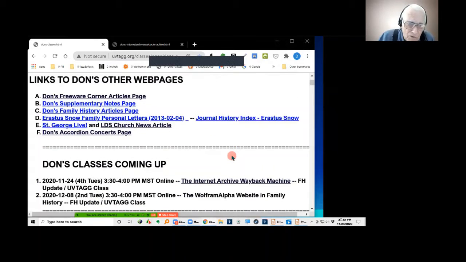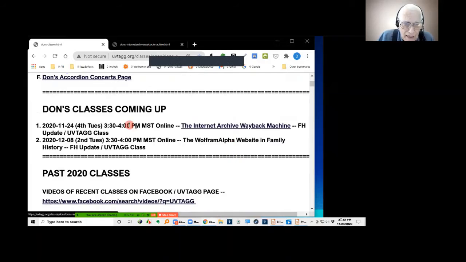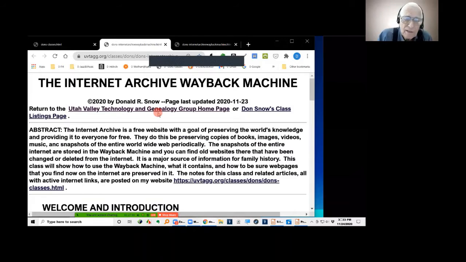Further down, in the classes coming up, item number one is today's class at 3:30 this afternoon, the Internet Archive, the Wayback Machine. The class for December is on there too. It's going to be on Wolfram Alpha, only one class in December. I'm going to hold down my control key while I click on that link, and it will open the notes for the Internet Archive Wayback Machine.